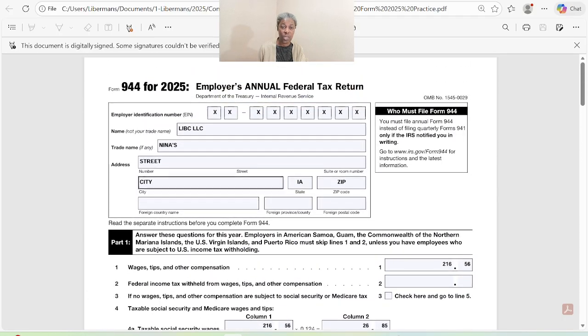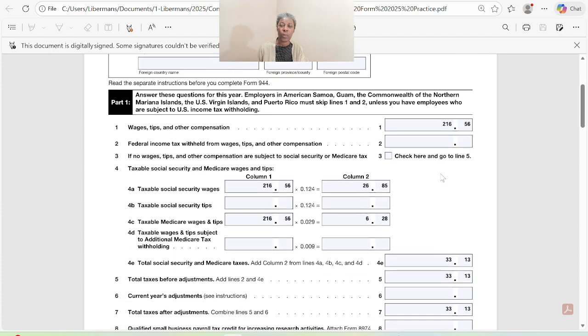If you have a DBA, doing business as, or a trade name, you'll put it under trade name. Otherwise, you can just leave it blank. You'll put your business address as well. So that is Form 944, page 1.